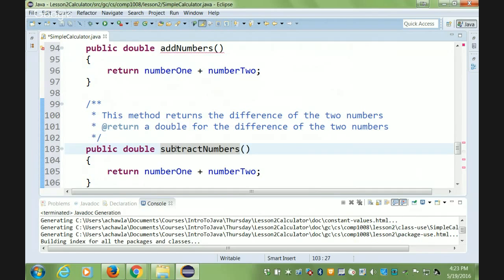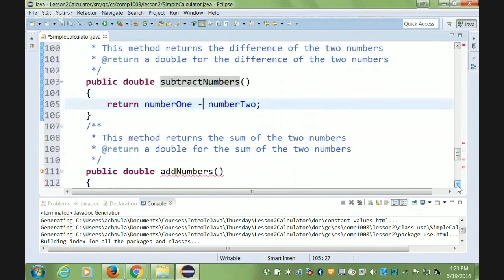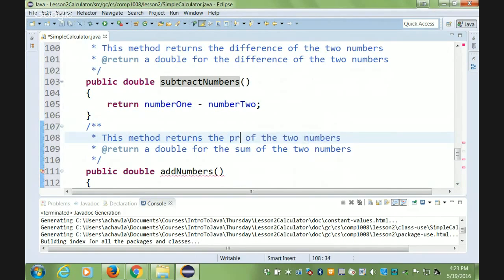Okay, what do you want to do? I'm not doing anything extra. I'm just saying subtract number. I could have said number 2 minus number 1, and we can improve it. We will. So job number 2 done, right? Job number 3. Completed.